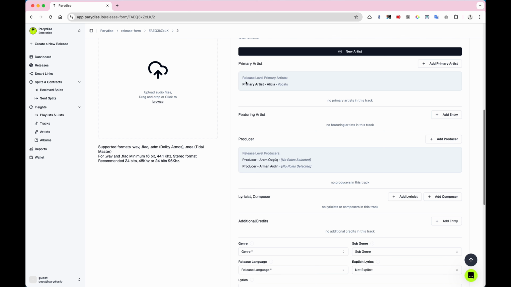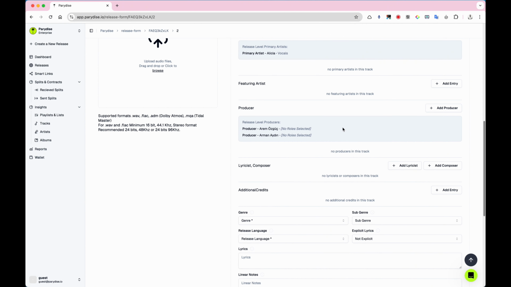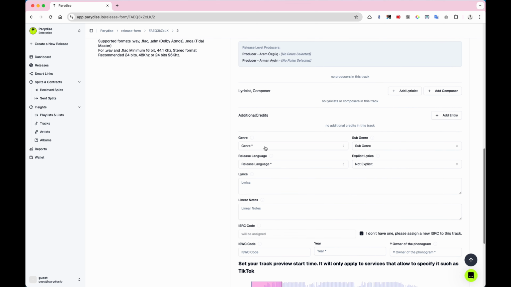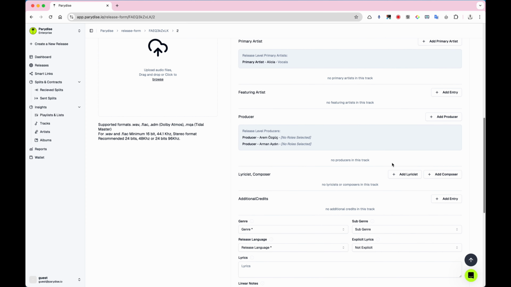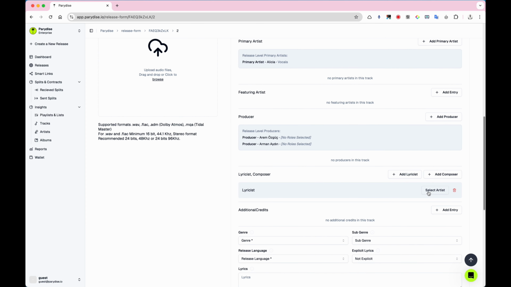So our primary artist is Alicia on vocals. So that's here. We don't have any featuring artists. The producers are here, so we already selected. So this track has a lyricist and composer. These are required fields. So we gotta select a lyricist here. In this case, it's Ari Barakas, I guess. This track's, yeah, it's not showing here.